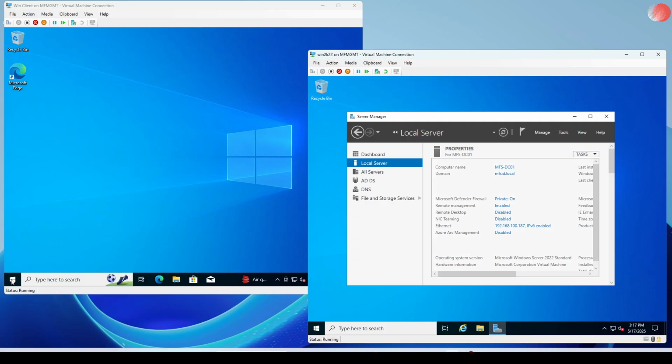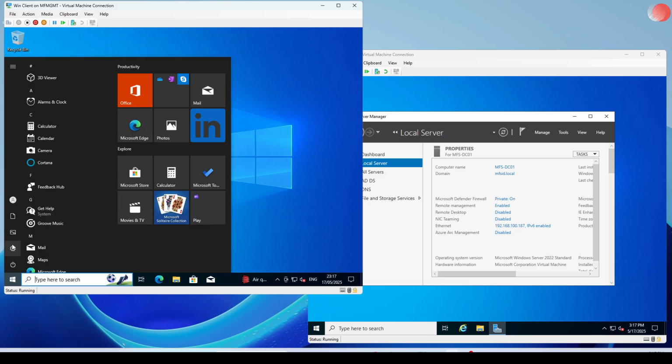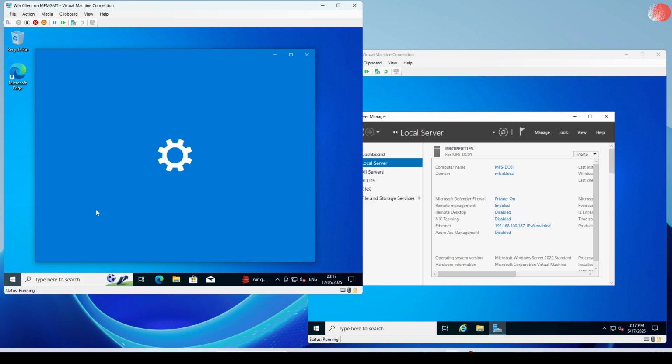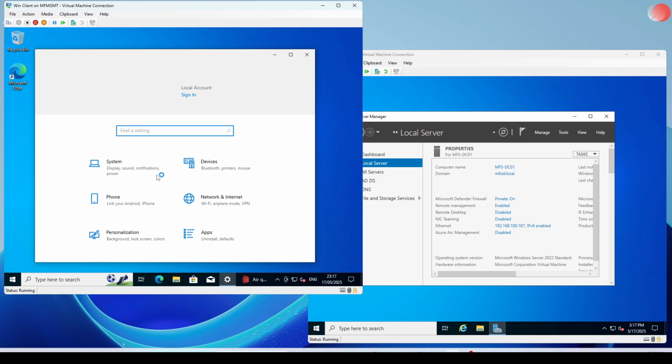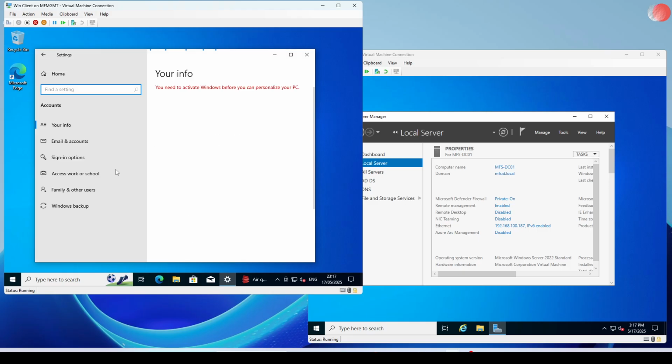So in the Windows 10 computer, we will go into settings. Here we will go into accounts, and here access work or school, and we will do connect here.